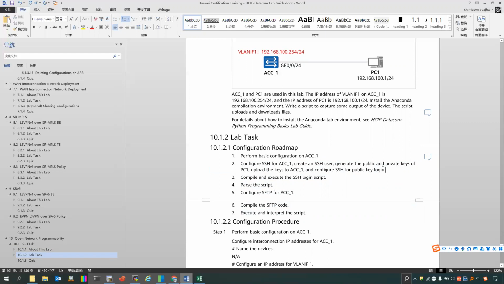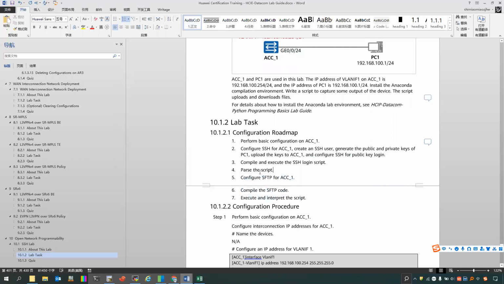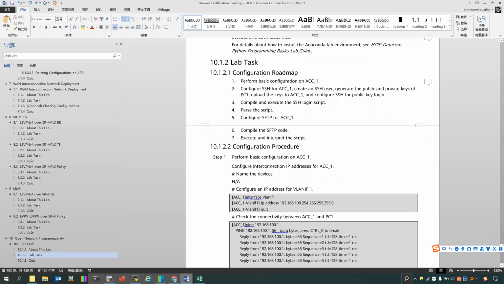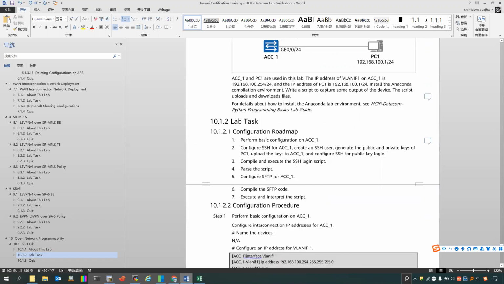And after that, we need to compile and execute the SSH login script. And after that, we need to just parse the script. And after that, we will configure the SFTP functions for the access1. And then we need to compile the FTP code. And last, it is to execute and interpret the script. Okay, now first let's finish some physical configurations about the access1.